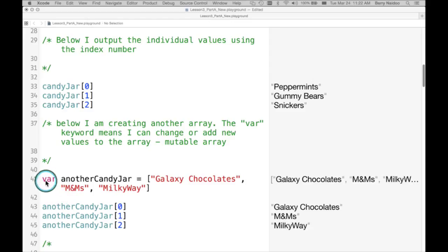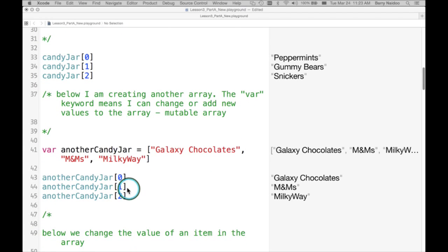And you'll notice that I have the keyword var, or variable. This means that this array is a variable array, or in other words, a mutable array. I can change the values of this array, delete values, or add new values into this array. So I've got these 3 initial values, and if I want to output them in the same way, I need to know the index number of each value in the array, and it will output those values.